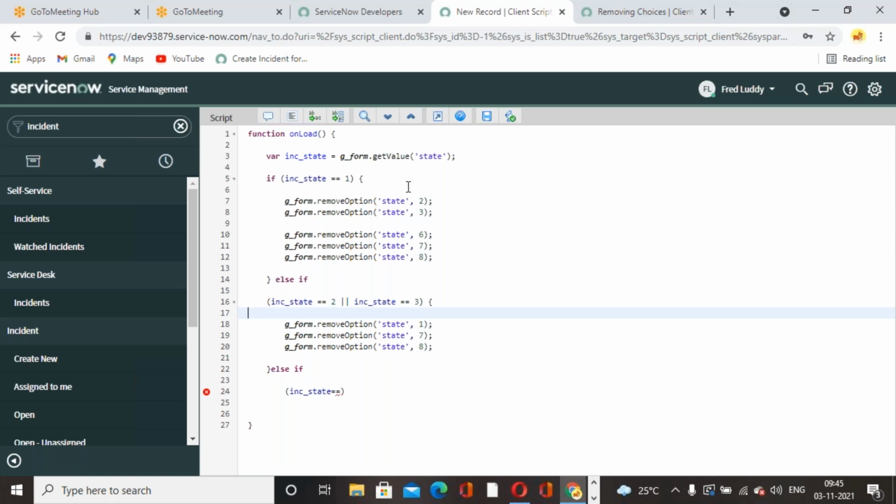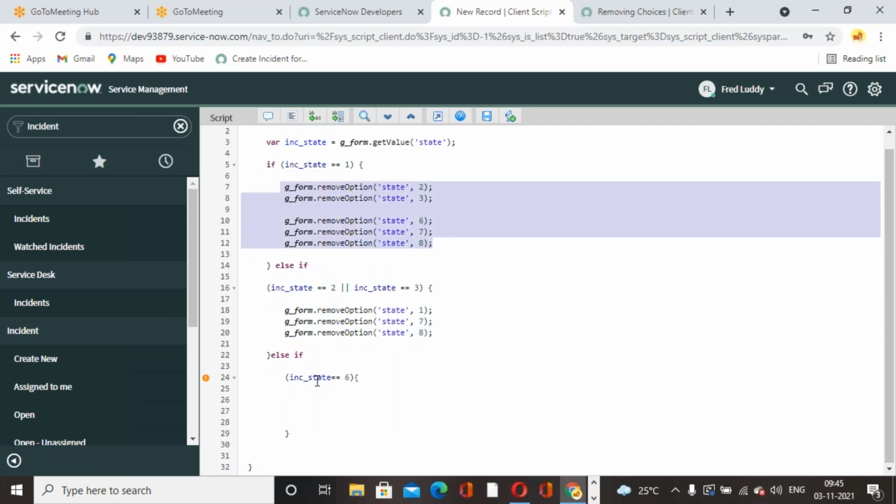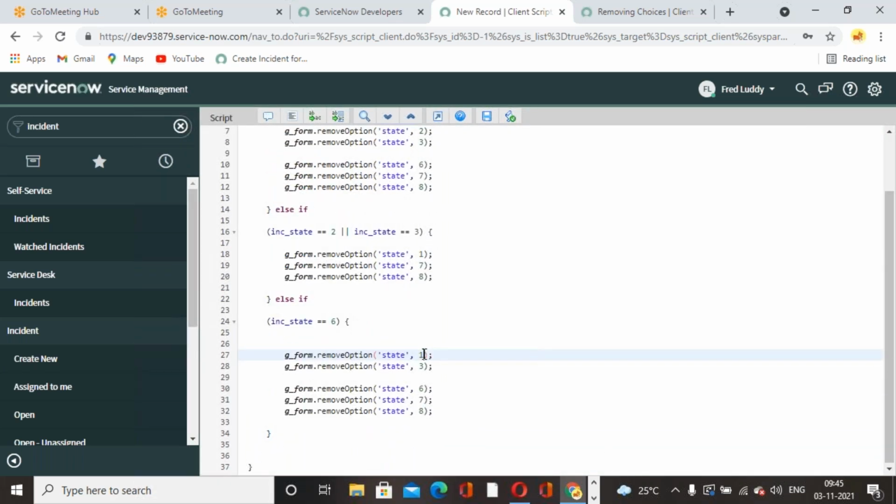When the current record status is In Progress or On Hold, I want to remove state 1, which is New, and Closed and Cancelled. And finally, when incState is equal to Resolved, which is 6, then we can define the condition. I want to remove all the choices, 1, 2, 3 and 8, and only show Closed.